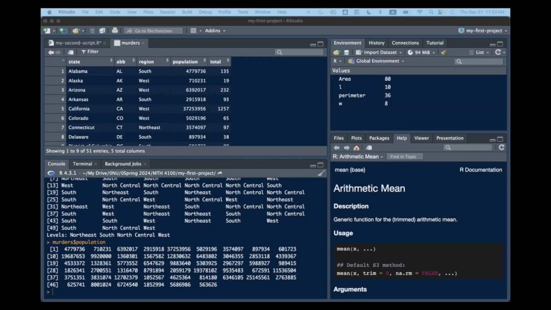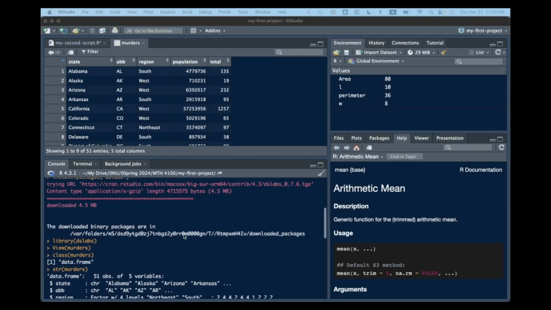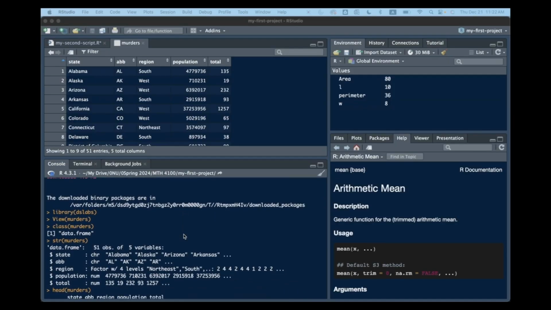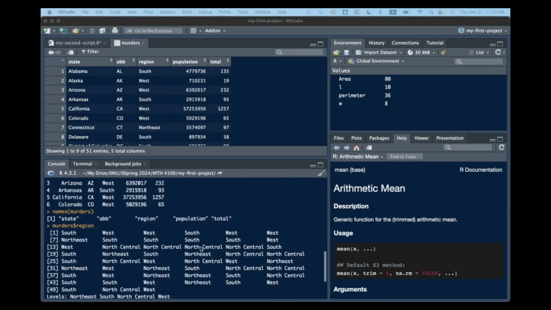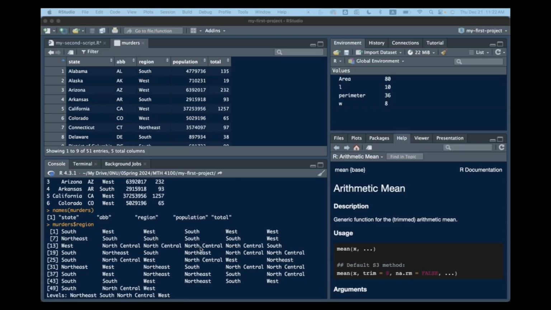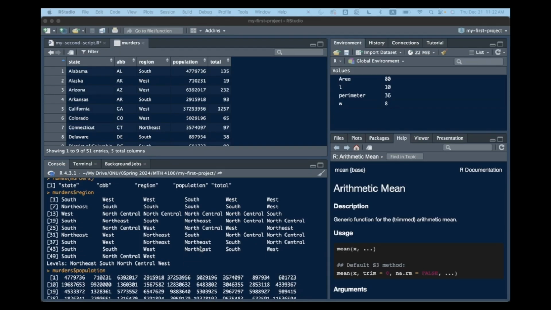But before we go, note that most of the things we have done were on the console, so we did not save anything on the workspace. We cannot see the murders here, by the way, because we did not save it in the workspace. But murders is already installed in the library that we already installed, which is called, I forgot the name, DS Labs. So I did not store it in my workspace. We just viewed some of the structures of the data frames, names, and the first few observations.